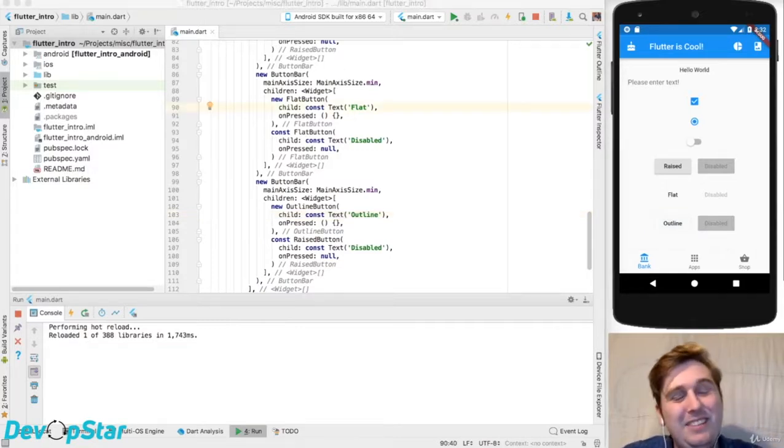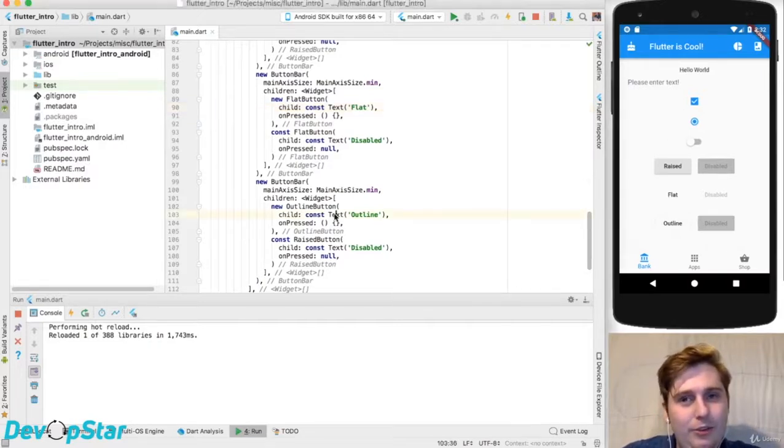So in the next video, we're going to have a look at how we can set and make an image view in this UI here. So I will see you in that video.